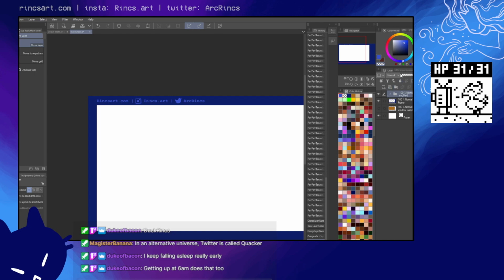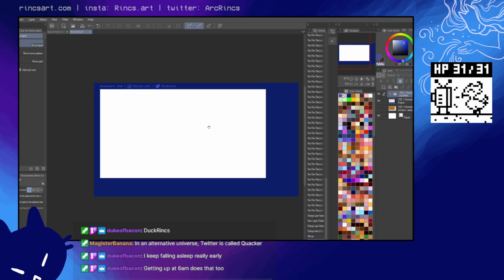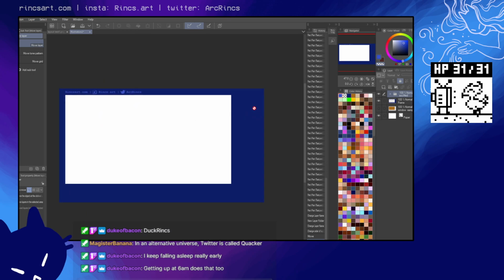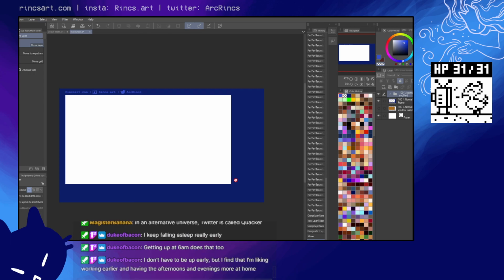Cool. Now I can lock that in place. Okay. No, that's preferred, I think. Most people would prefer that, to just have one solid block of working, and then just whatever afterwards.